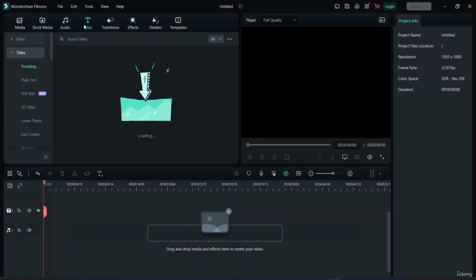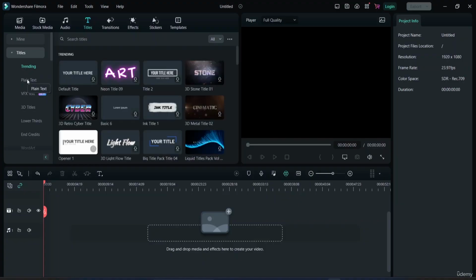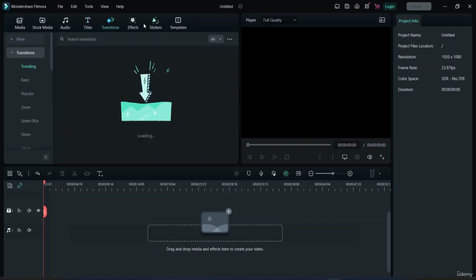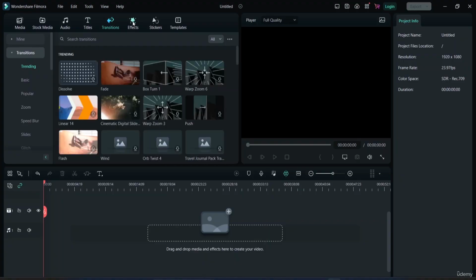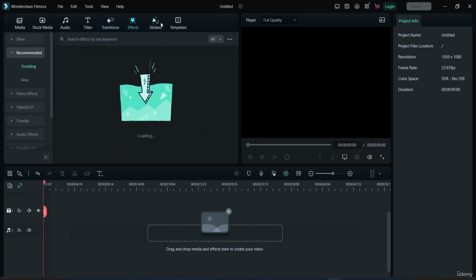And after that, let's come to this title option. Okay, so here you can take different types of title. If you want a plain text, you can take this, and all these options I'll be explaining to you guys later, transitions. And after that, you guys do have different kinds of effects as well. Okay, which you can use, and different types of stickers are also available, and also different templates.